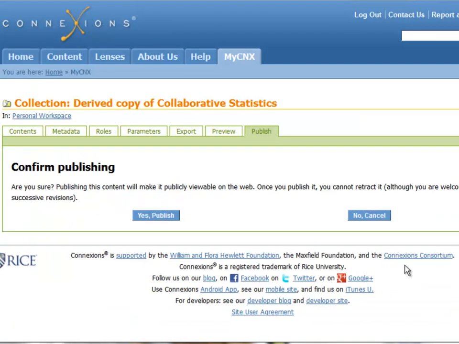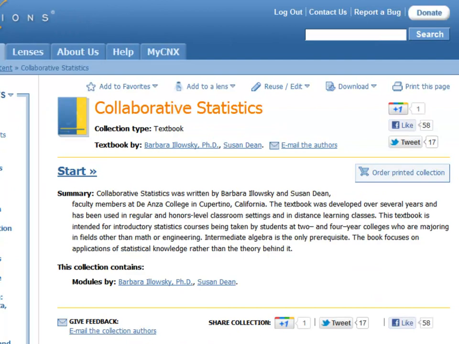Finally, it will ask that you confirm that you are ready to publish your collection. Click Yes, Publish. Congratulations! You have just finished creating your first derived copy of a collection on Connections.